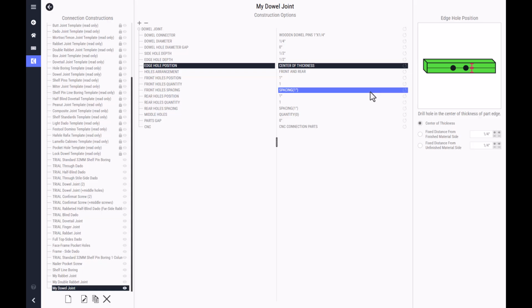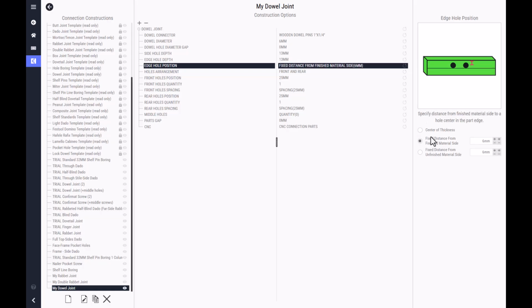Here is where you can set the distance from the bottom edge of the part to the center of these holes. If you are using a machine, then you can set a fixed distance from the finished side to the center of the hole, or from the unfinished side to the center of the hole. I will set this to 9 millimeters for this example today. It is best to set this measurement to millimeters in order for this value to be exact if you are using a dowel insertion machine, and if you are sending this to a CNC.